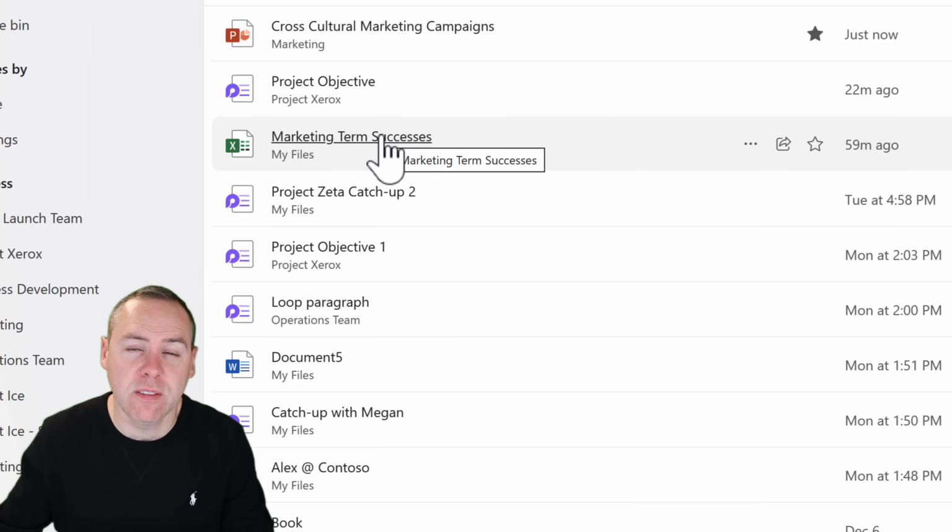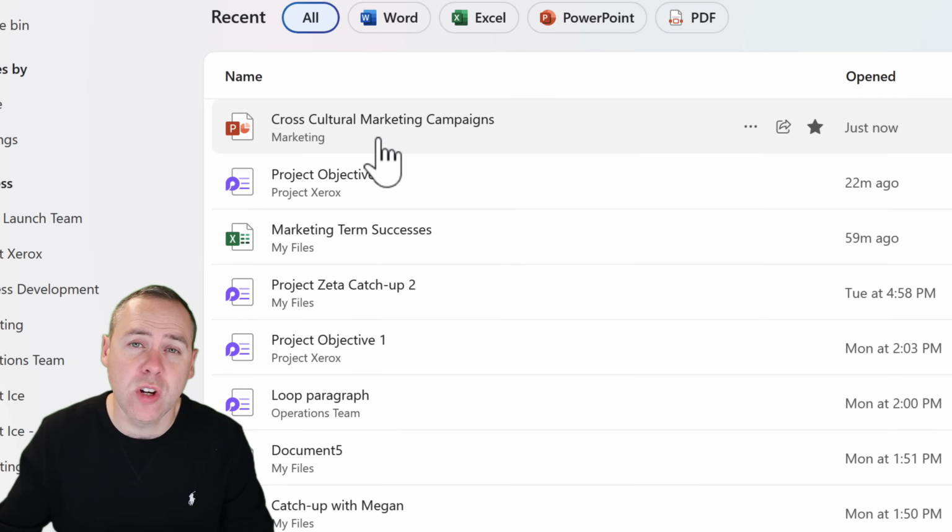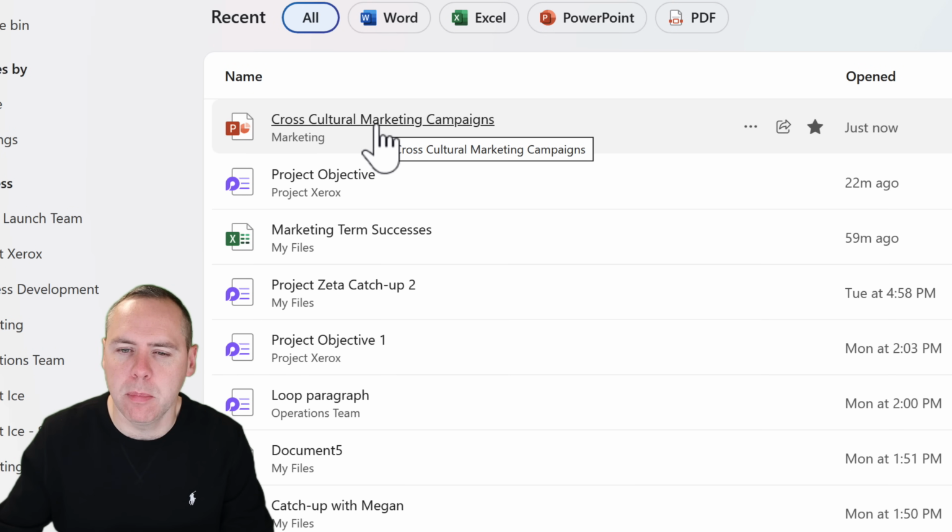A common question I've had so far is, how can we get back to some of your loop files? Well, you can very simply open them from your OneDrive files experience. But not only that, whilst you can access your files quickly, you can also access where they are stored even easier. For example, the PowerPoint for cross-cultural marketing campaigns is pretty easy by left-clicking and opening it.